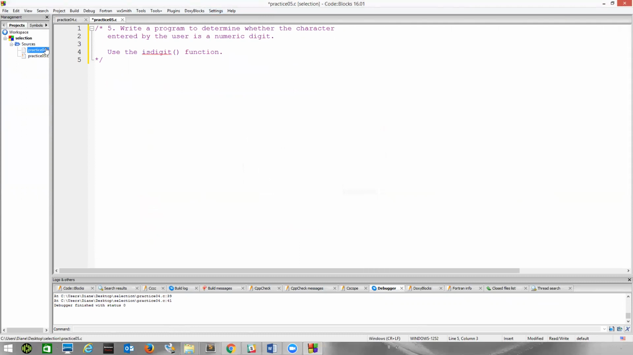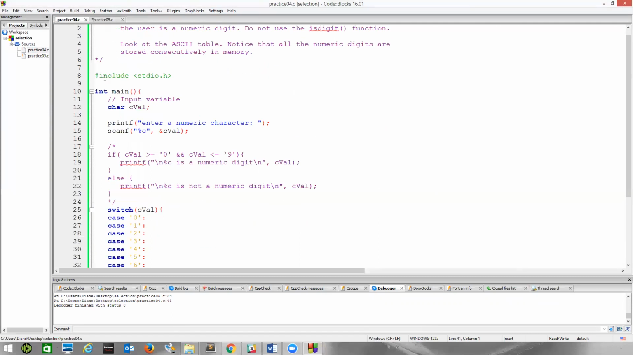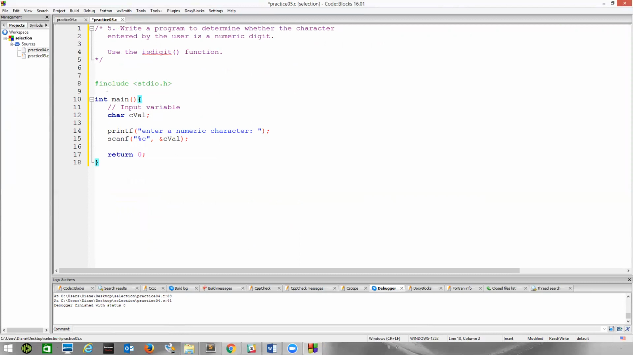To save some time, I'm going to copy some code from here. Let's just copy this. We still want to read in the information here. The program will still need to return 0 at the end of main.